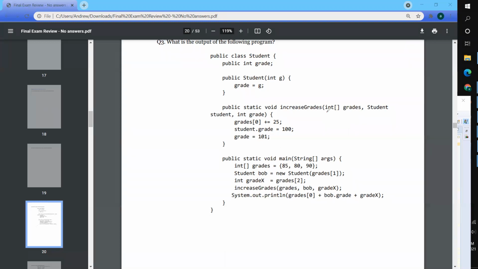Exactly, because when you pass in this grades array or the student object, it's, as you said, a reference type. So this is reference, and this is reference. So if you change it, it changes these values. But that's not the case with the grade because it's an int. So great.